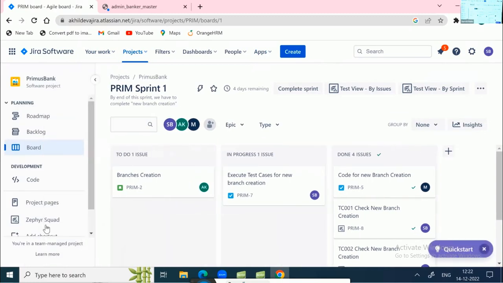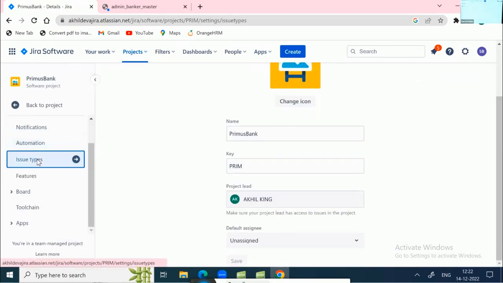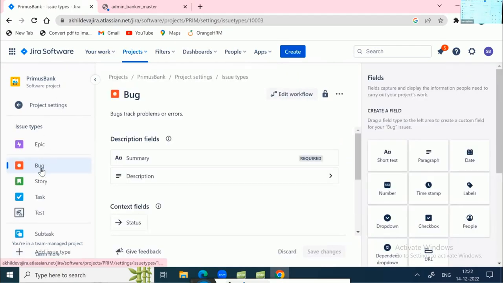Go to your project settings. All issue types are available here. What is the issue type you want to modify? Select the template you want to change. I hope you remember, I modified the test template. Yesterday, I added one column, test priority. Same way, modify the bug template as per your company process.